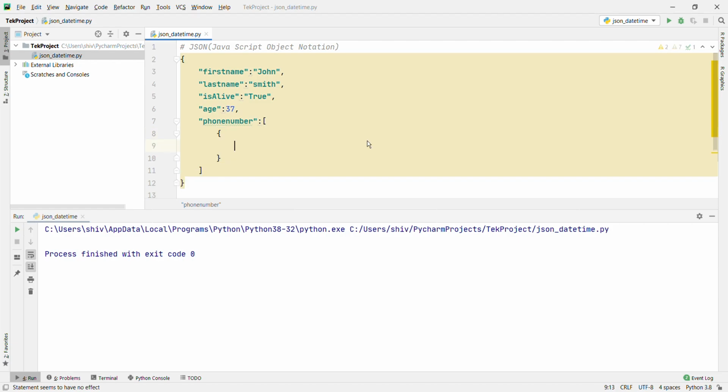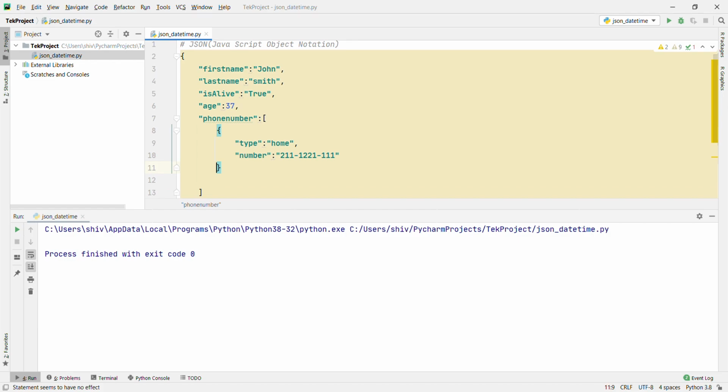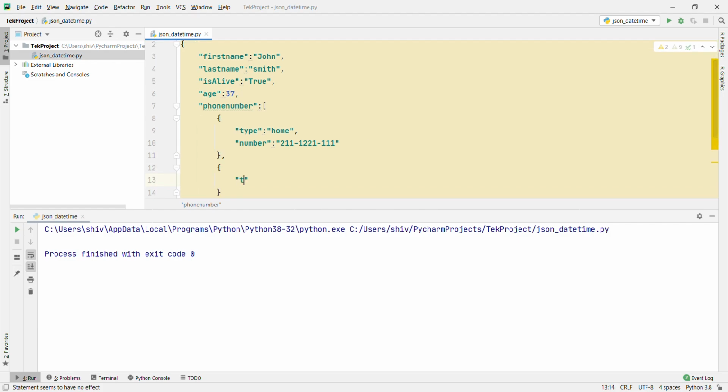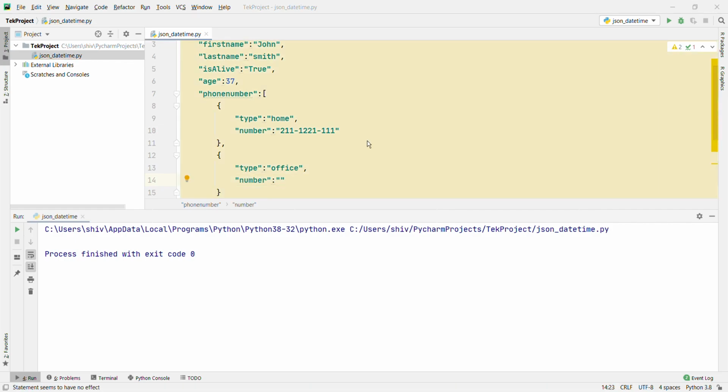In this one you have type, home, number 22121 like that, then type, office, number 646-5777. This is the format that we are going to use in JSON.